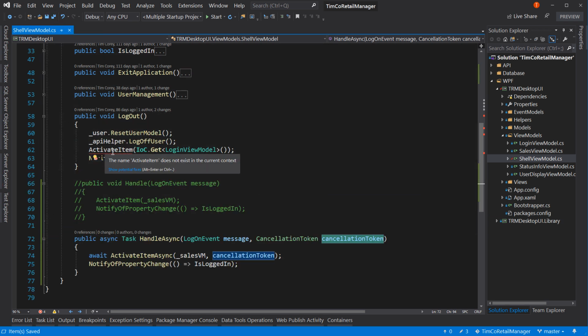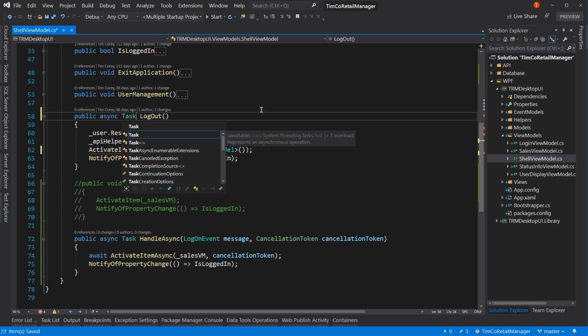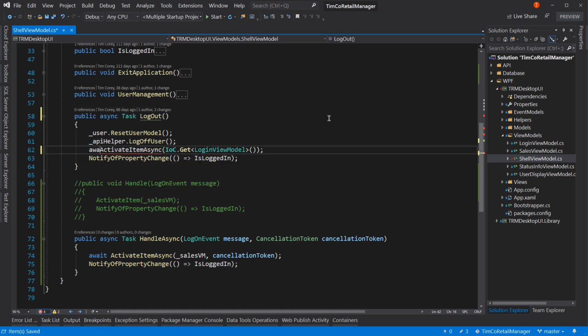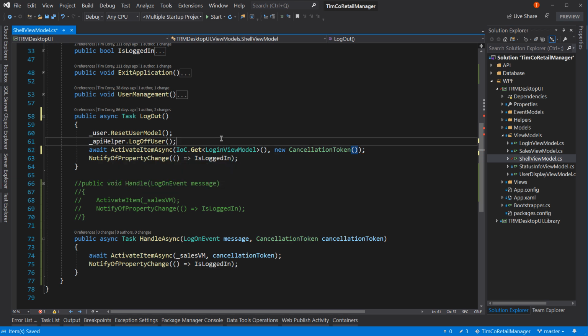Yep, we did. Activate item instead of activate item async. Which means that logout should be an async task. And we should await this. And we need to pass in a cancellation token, which we don't have. So new cancellation token. Is that ideal? No, that's not ideal. But at the same time, it's no worse than what we had before, because before we didn't have the ability to even be asynchronous. So this is not degrading our performance at all. It's just not giving us any improvements.